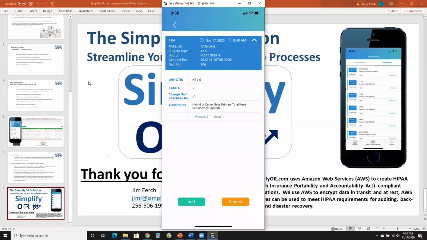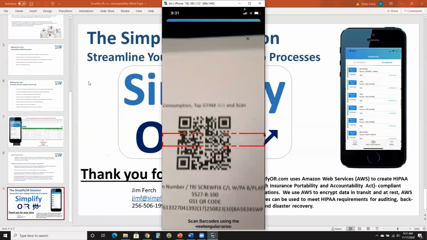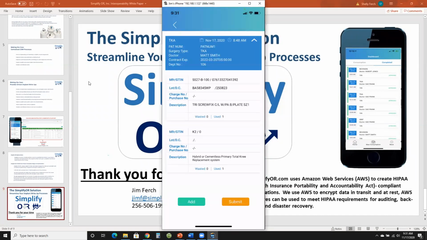Then we just simply go ahead and scan the QR codes off the sterile boxes of the implants. So let me go ahead and do that real quickly. So here we collect the GTIN code, the lot number, the date code, and what was used. If it was wasted, we would simply toggle wasted. But since it's not, we used it. So we'll go ahead and click save and add. And I'll just simply scan a couple more QR codes off sterile boxes for this total knee arthroscopy.